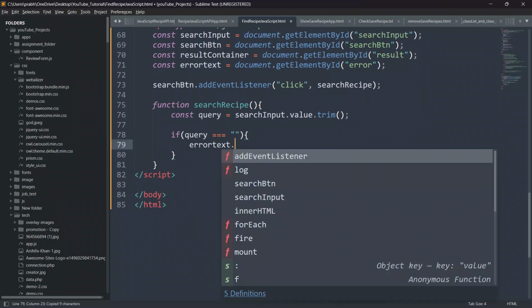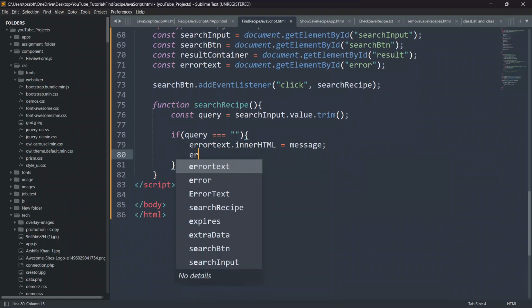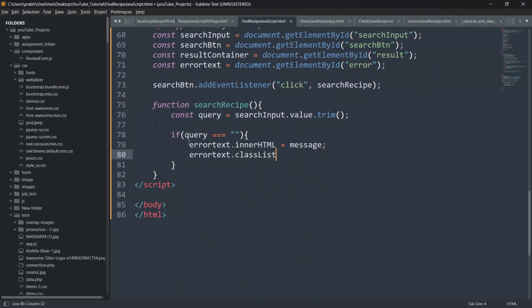I'll say dot innerHTML equal to message. Just close this. Then I'm gonna say errorText.classList. I'm gonna add a class dynamically to this error text. So I'll say errorText.classList.add, and dynamically define the class also. I'm going to define the class as error.